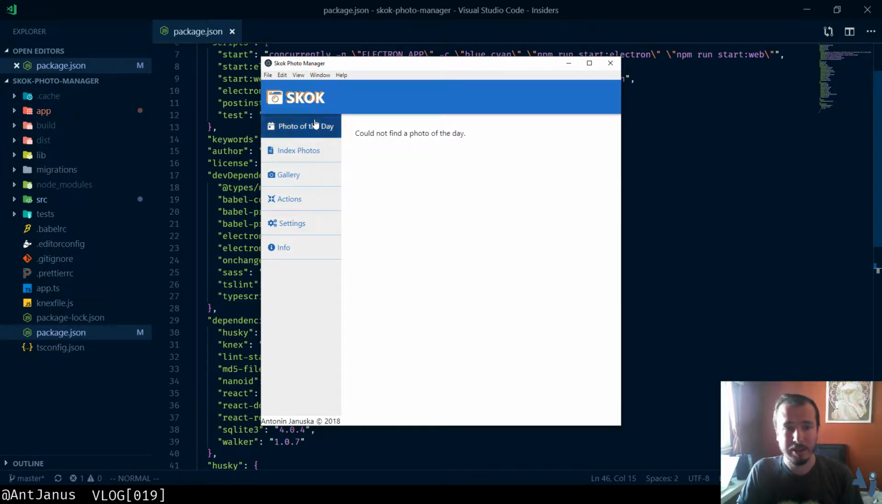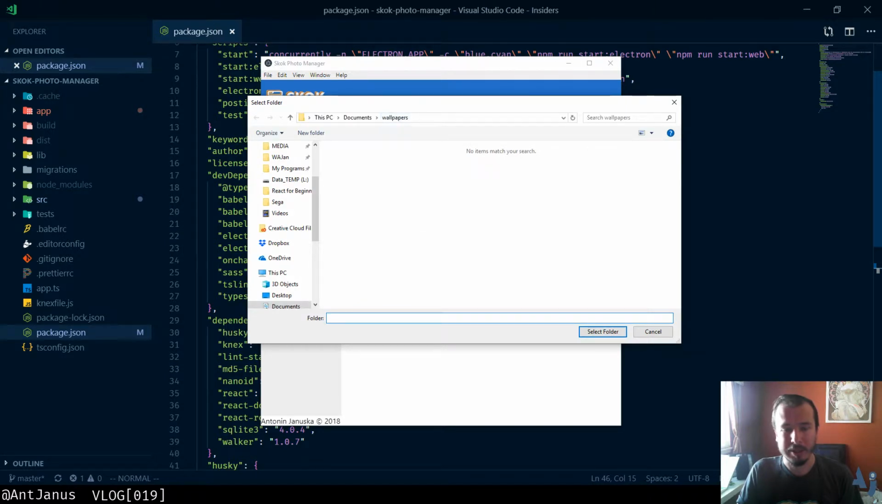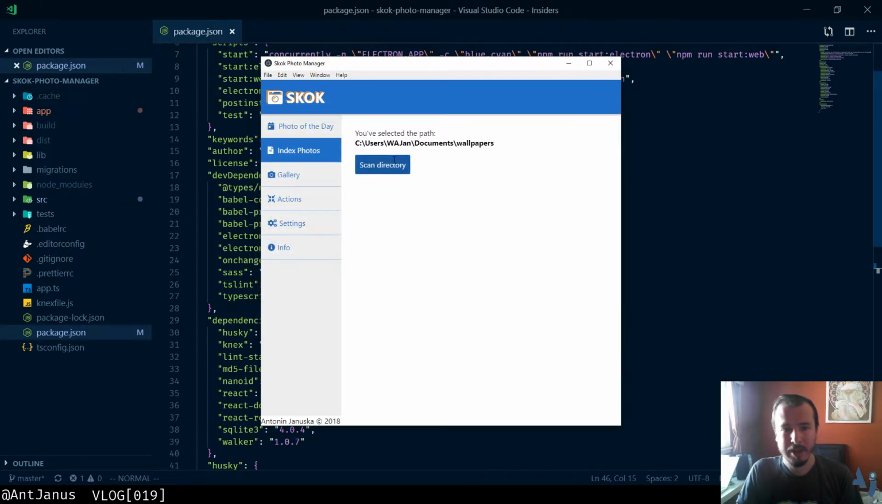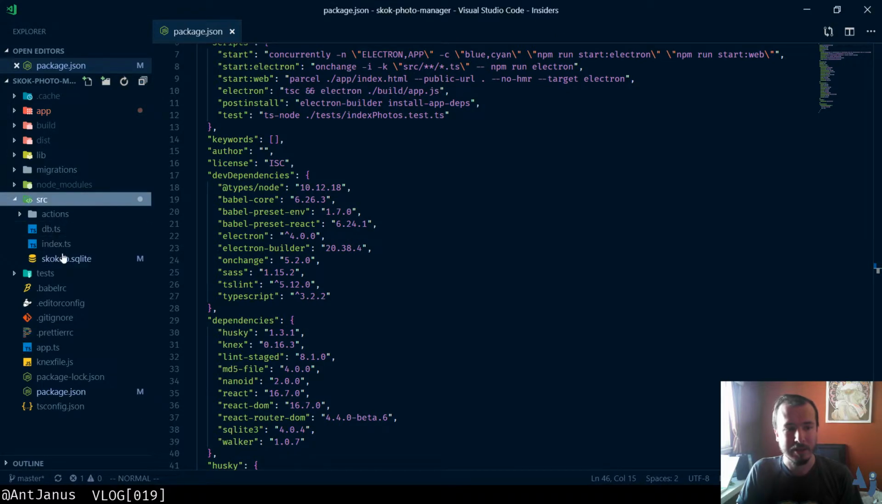But this is what it looks like. I'm using Font Awesome 5 for this icon here. I'd like to make a logo at some point. I don't have the photo today feature implemented, which is the most important feature, but I do have the photo indexing. You can pick a folder, and this is my test folder with wallpapers, and you can have it scan and add all those photos into a SQLite database.